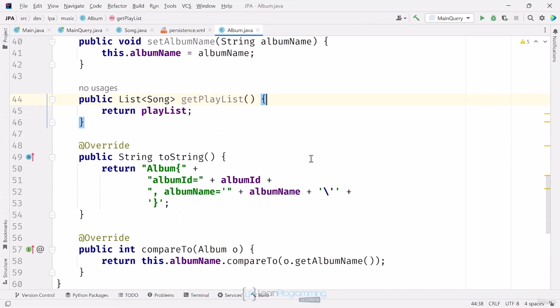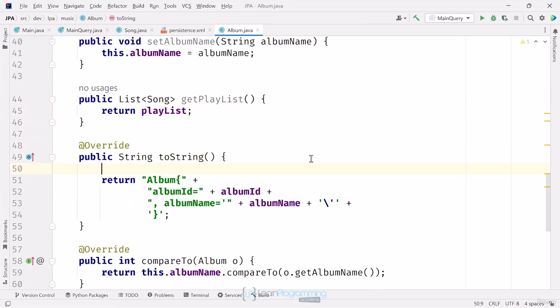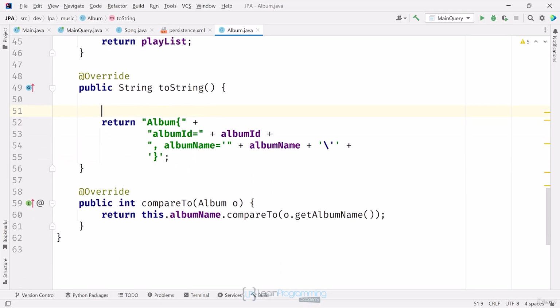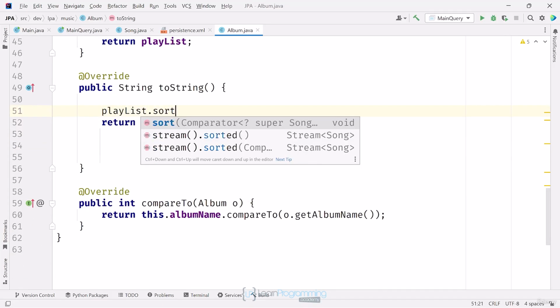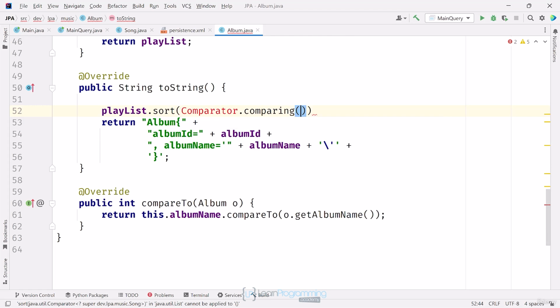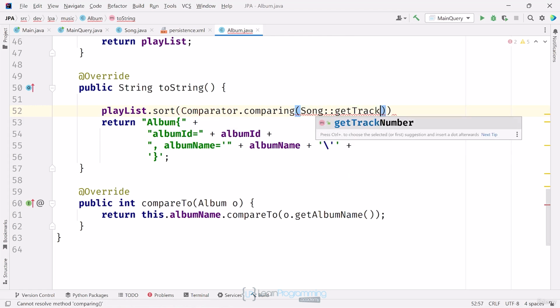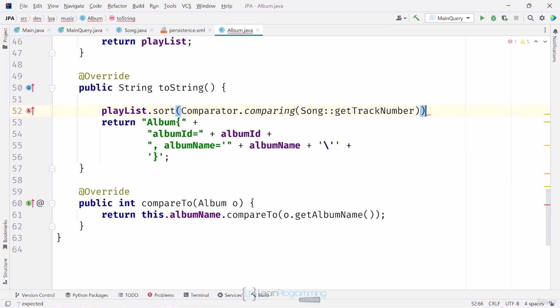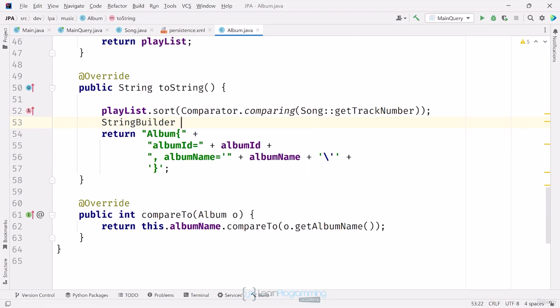Finally, I want to edit the toString method on this class. First, I'll sort the playlist. There are different ways to do this, but the simplest, I think, is to call the sort method and pass a comparator derived from song's getTrackNumber method. I'll initialize a StringBuilder variable.